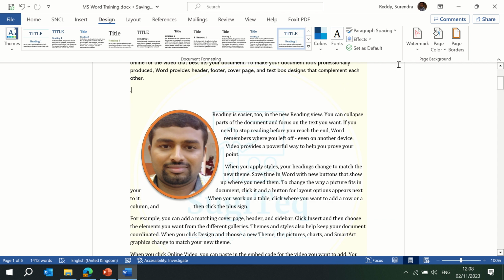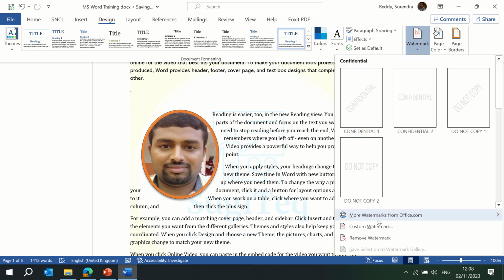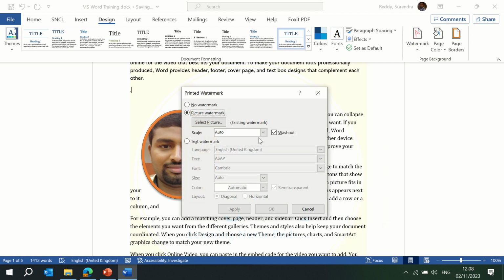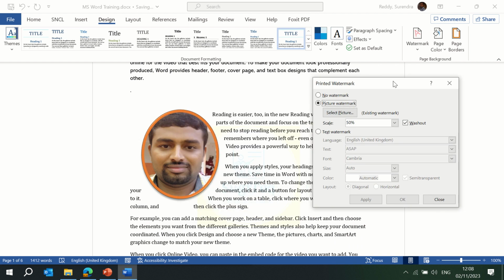Or else if you want to change, there is an option called custom watermark, and here you have selected picture. If you want it only 50% visible, you can set that, see here, only 50%. Now that scale, how much percentage you want, you can select it. If you observe here, there is a logo behind my document that also will be printed whenever we print.